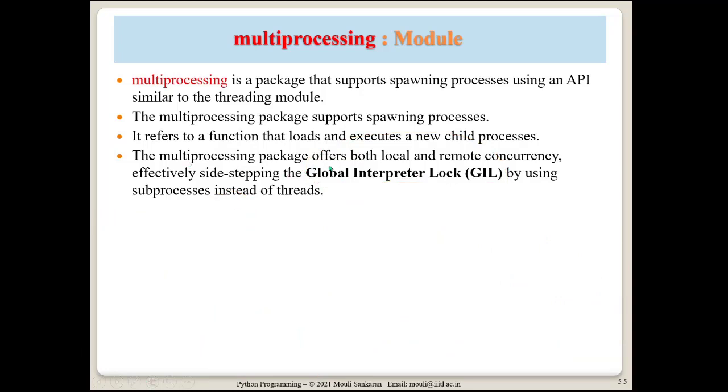Okay, so the multiprocessing package offers both local and remote concurrency, in the sense you can even decide to run it on some other machine, a server machine or any other machine, remotely log in and spawn one process there. So effectively sidestepping the global interpreter lock, because we are not going to be worried about GIL at all, because they are running in two different instances of the PVM. So they don't need to worry about GIL when they are running in parallel, by using subprocesses instead of threads. So you can use subprocesses instead of threads if you don't want this GIL to interfere with your performance.